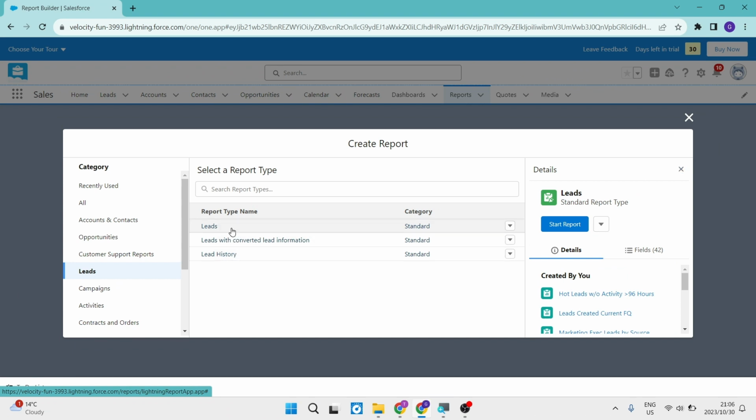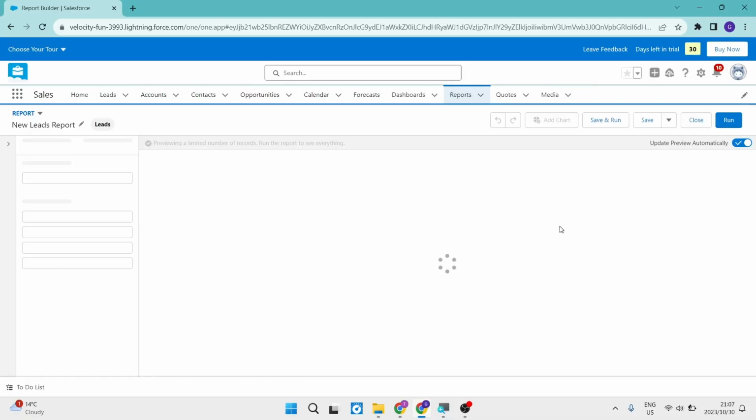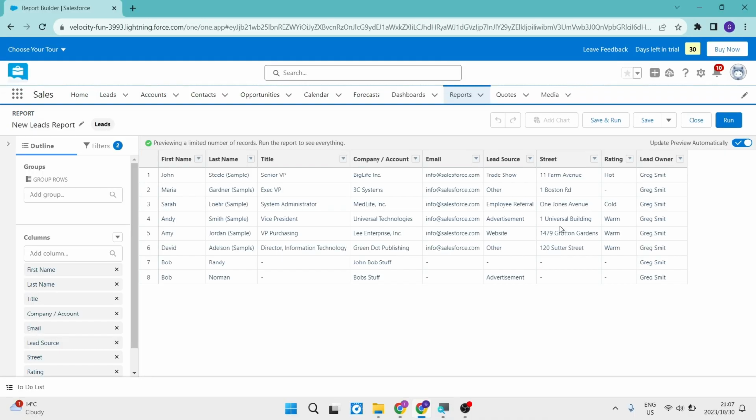What we're going to do, and this is what I suggest for every report that you create, is tap on the top option, the first one. That means there are no filters on that. You can now go ahead and create your own report from scratch and customize it to your liking. Once you've selected the report type that you'd like, you go over to the right hand side, there is a start report, and we're going to tap on that. Now we're in the report.